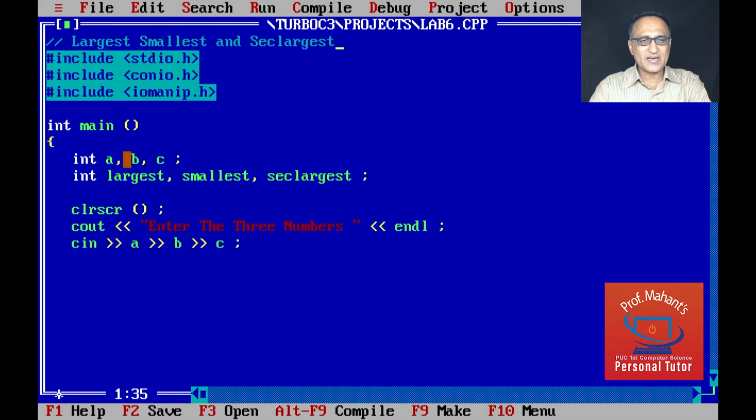So what I have done is I have defined three variables a, b, and c. These are my numbers. Largest is going to hold the largest value, smallest the smallest, and second largest the second largest value. So I'm asking the user to enter the three numbers, and the user is going to enter values into a, b, and c. Once the user enters into a, b, and c, what I am going to do here is I am going to assume the largest is a.